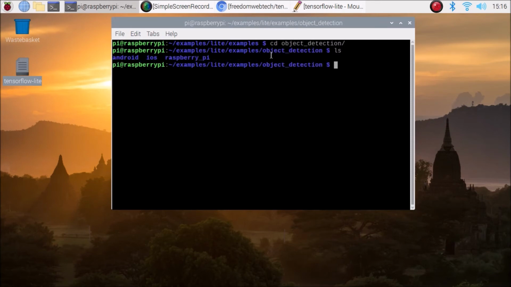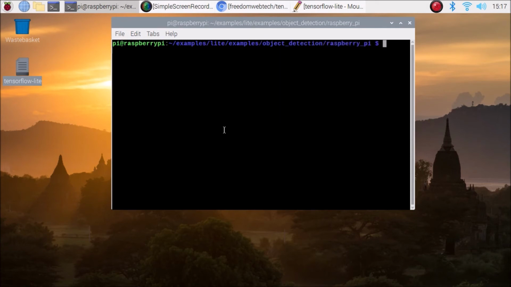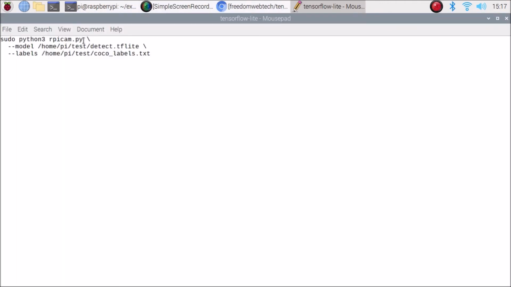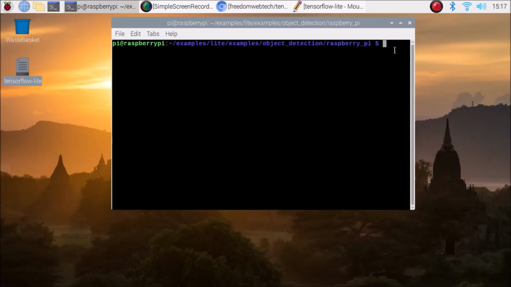Now we are inside the object detection folder, and inside that folder we have our Raspberry Pi folder. As you can see, this is our Raspberry Pi folder. So again we need to go inside that folder. So cd Raspberry Pi, that's it. We are now inside the Raspberry Pi folder, and friends, we need to run this command, sudo python3 rpycam.py, from the Raspberry Pi folder. For that we need to go inside the examples, Lite, examples, object detection, and Raspberry Pi folder. So remember these things.